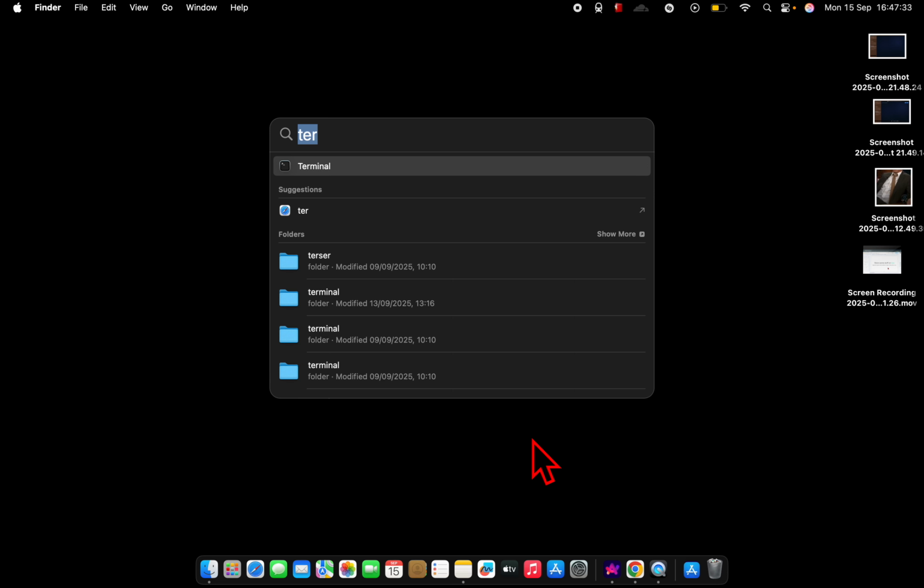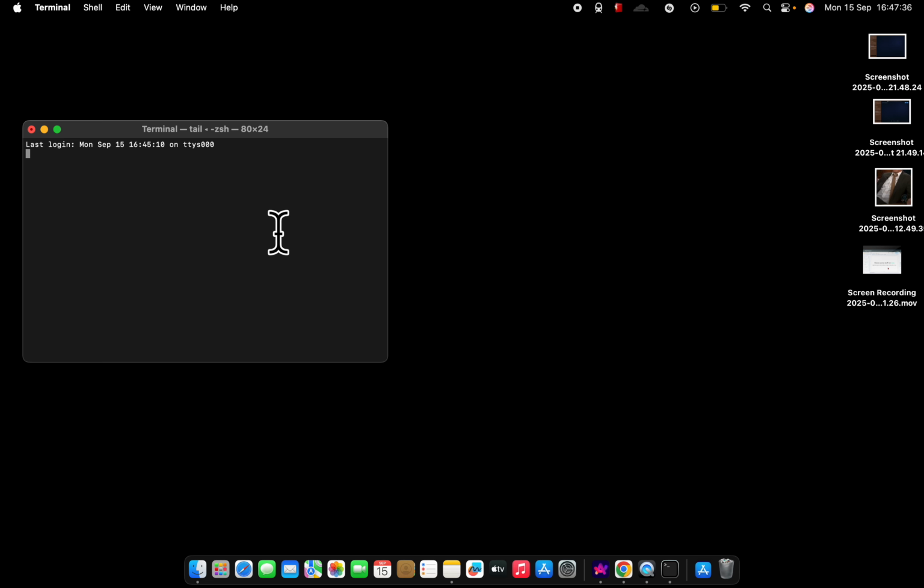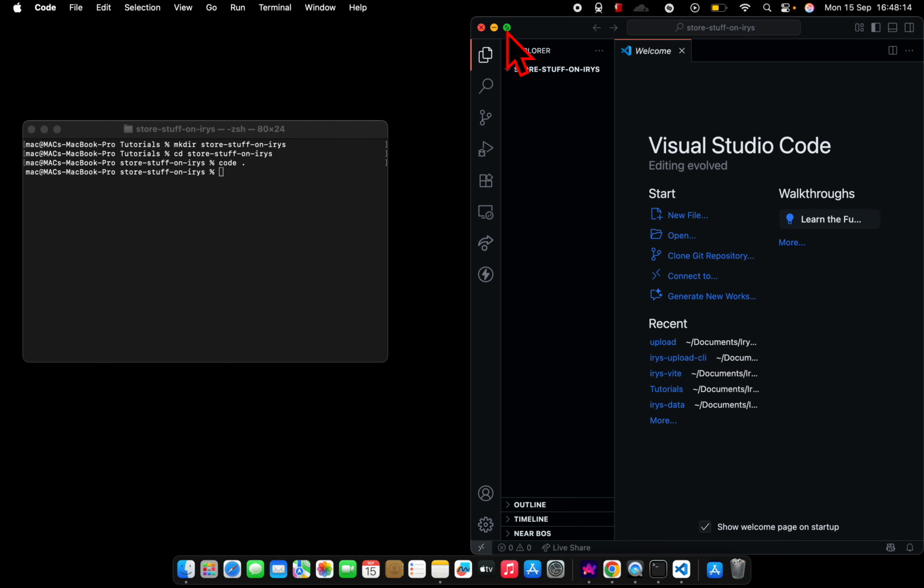Well, first thing we need to do is to create a terminal. Sorry, not create a terminal. We need to create a directory. Documents, Irys. I already have the Irys directory here, and we're good. So let's just call this store stuff on Irys. Sounds good. We just cd into that directory and open it on our code editor.